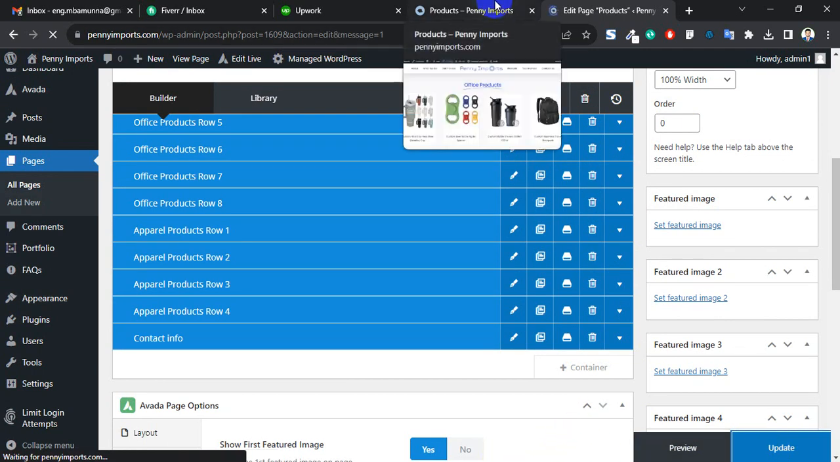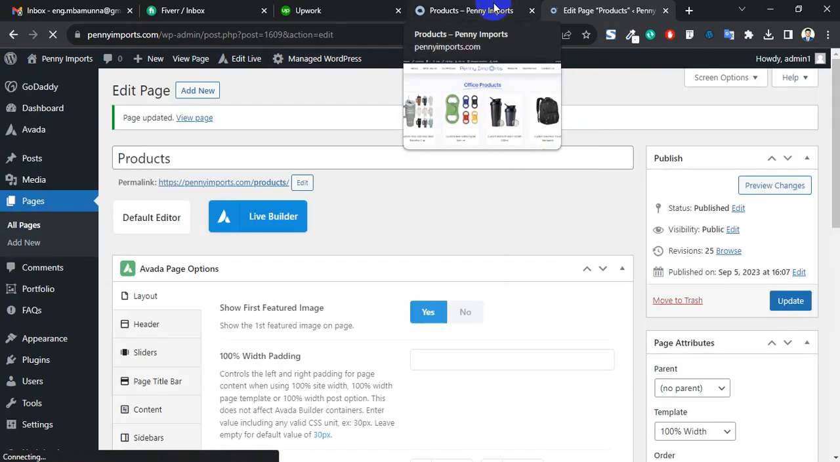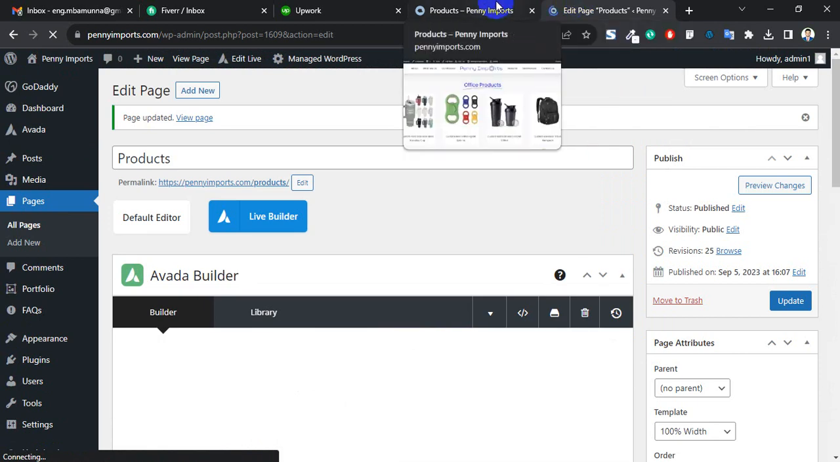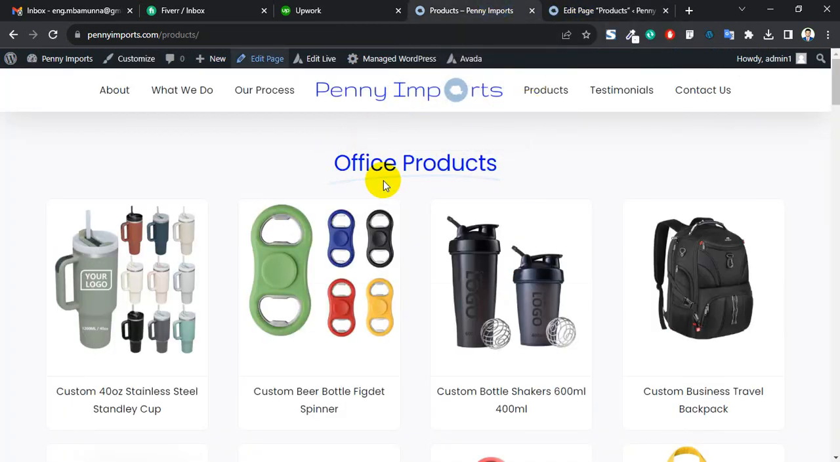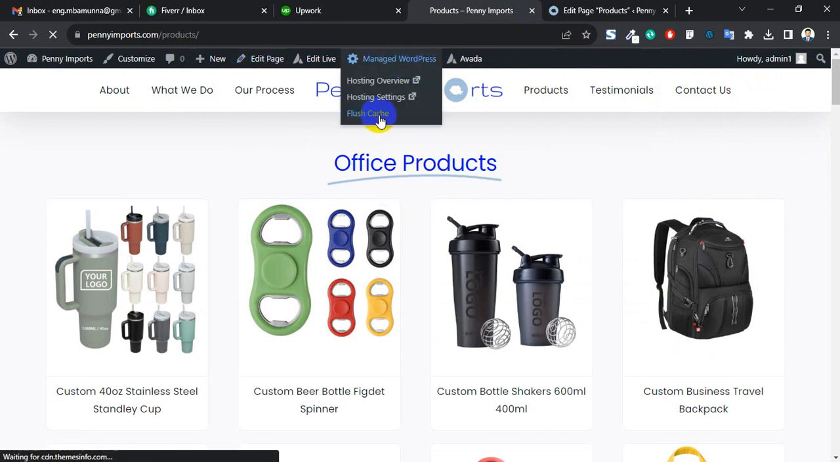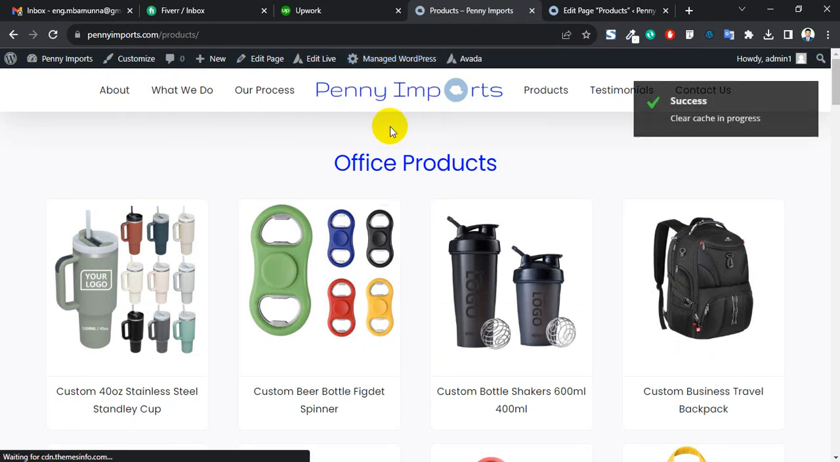But sometimes it can make issue to show the updates immediately on the page for someone who is not logged in. In that case, you need to go on managed WordPress and flush cache. If you do it, then any changes will be visible immediately.